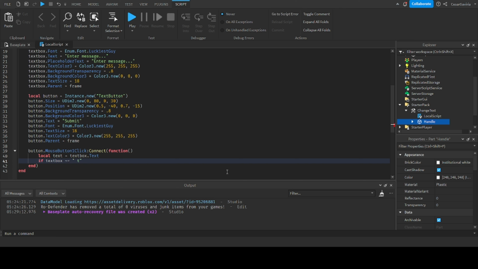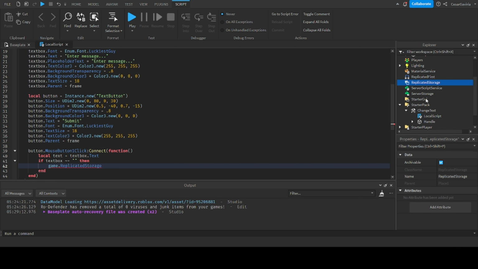And so if the text box is not equal to nothing, then we can go ahead and write our function after that. So what it's doing right now is going to check to see if the player has actually entered something, because we don't want this local script to fire the server if the player didn't enter anything. And so then we want to create a remote event in ReplicatedStorage called ChangeText so that we can find it with this script, and then we want to fire the server.